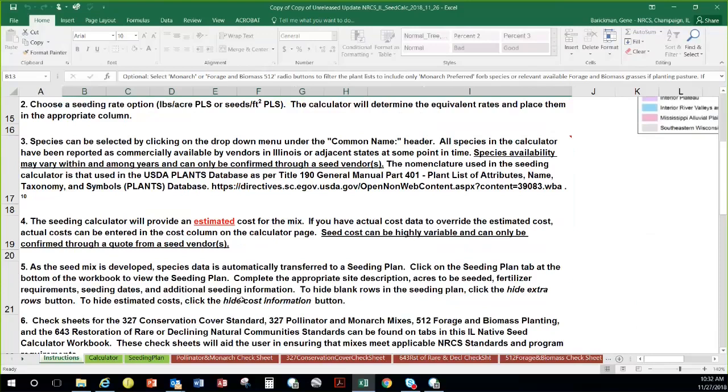The species can be selected by clicking on the drop-down menu under the common name header. I'm going to show you guys that. All the species in the calculator have been reported as being commercially available in Illinois or adjacent states at some point in time. Again, that varies. Sometimes species disappear for a year or two and then they pop up, so just keep that in mind. But we don't have a lot of that going on. Usually we're in pretty good shape.